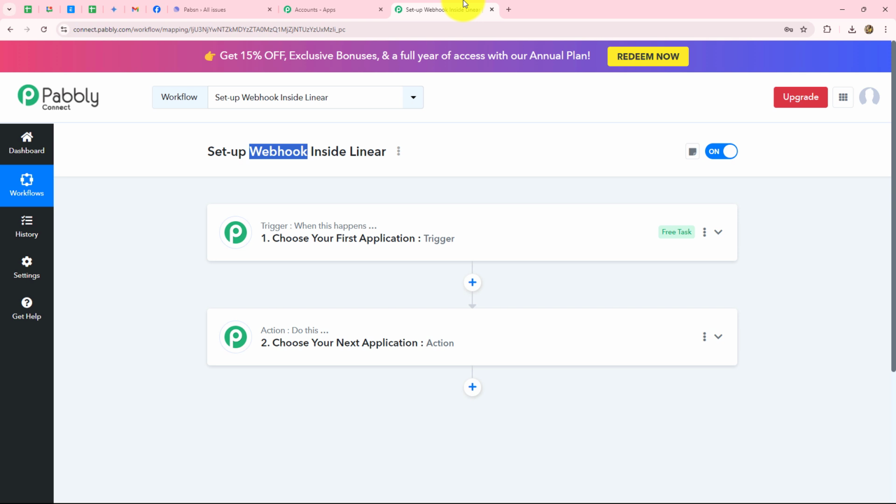As I've told you, when we set up the connection between these applications, we will see that action is going to follow what the trigger commands. That means when the issue is added in Linear, then only a message will be sent on Google Chat space, otherwise not. So after understanding the whole concept of trigger and action, let us quickly start setting up the connection between Linear and Pabbly Connect with the help of Webhook.